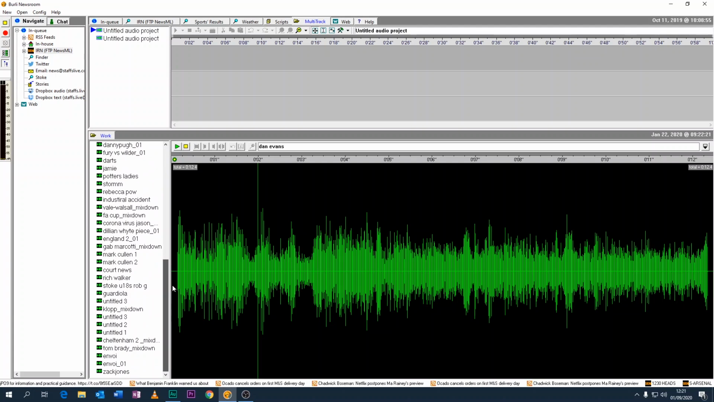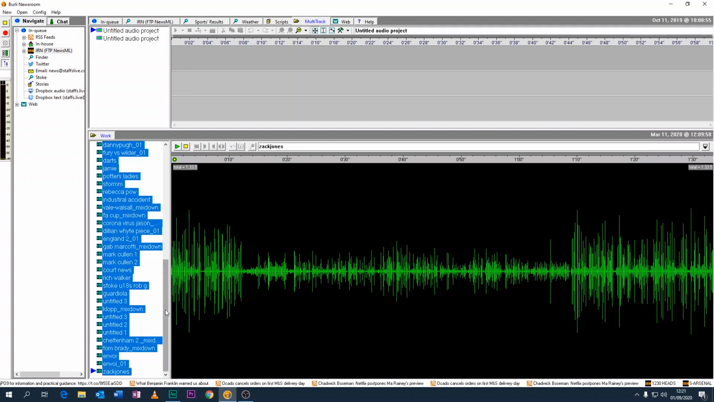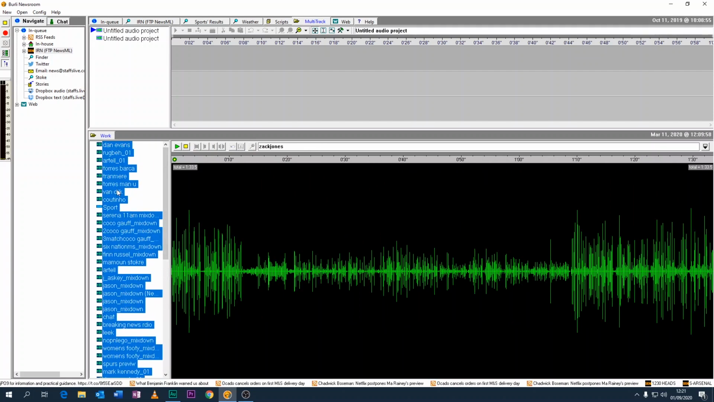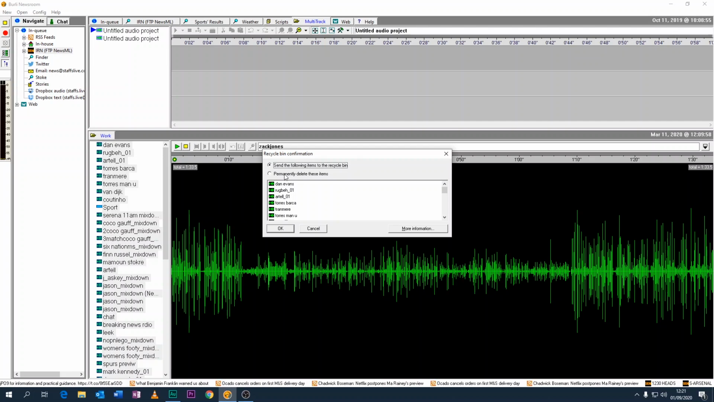It's recommended that you delete any items from within this area at the start of the day, so not to clutter the panel and make it difficult to sort through your own work. Do this by selecting the items within the Works folder and pressing the delete key. Within this window, select the option to permanently delete the content and hit OK.